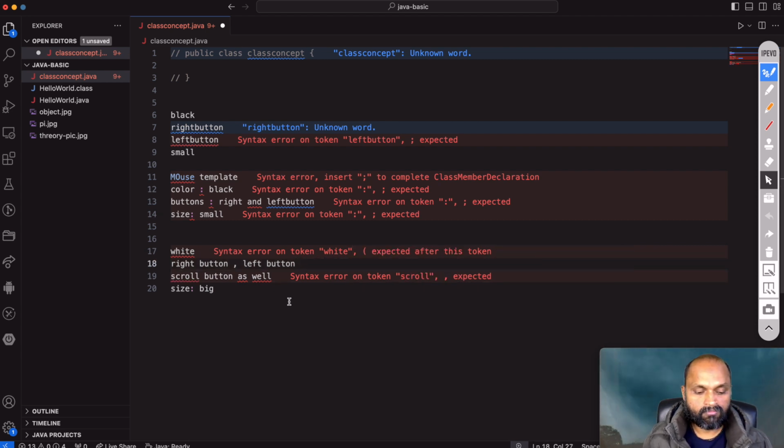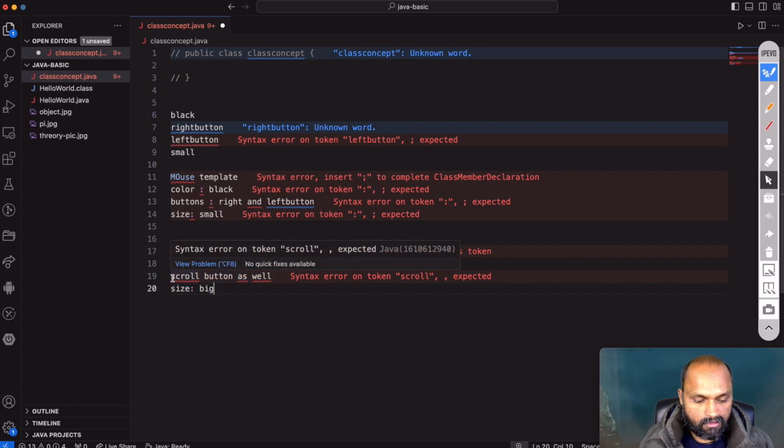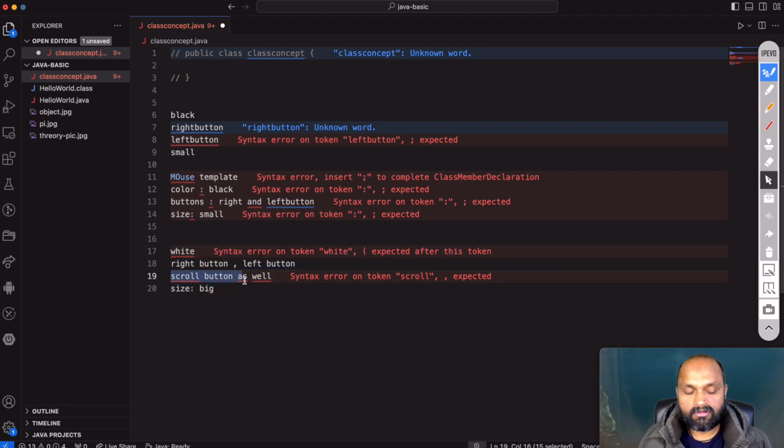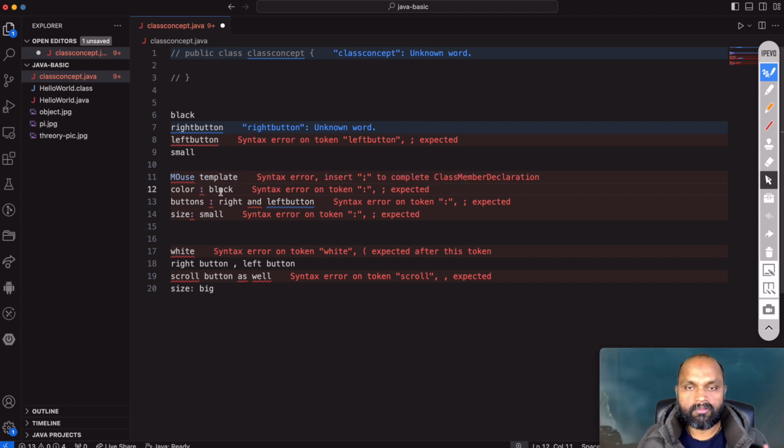We don't need that. So what's the difference you see between this requirement and this requirement? That client wants a scroll button on the top of the mouse, but when we got this mouse, we did not ask for a scroll button, so we don't have a scroll button on this mouse.